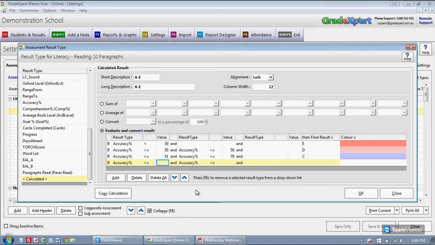We'll add a fourth line to check. So if it's greater than or equal to 71, less than or equal to, say, 85, we'll give them a B, and we'll show the B in the lighter green. And the final line, if it's grade 86. And we don't need to do another check here. So I'll press the delete button, because anything greater than 86 or 85, we don't need a further check on, because you can't actually enter anything over 100. And that's going to be an A.